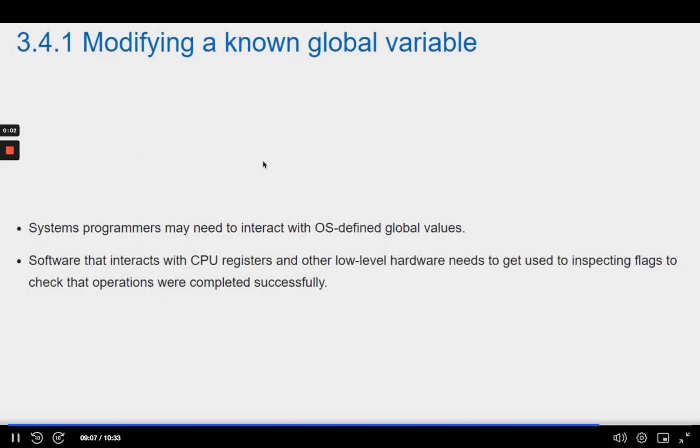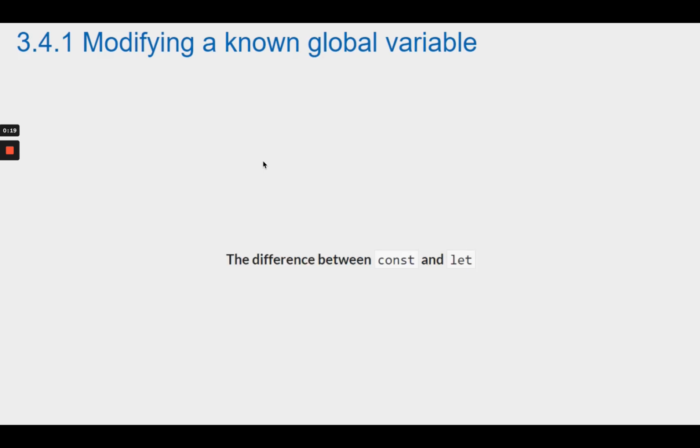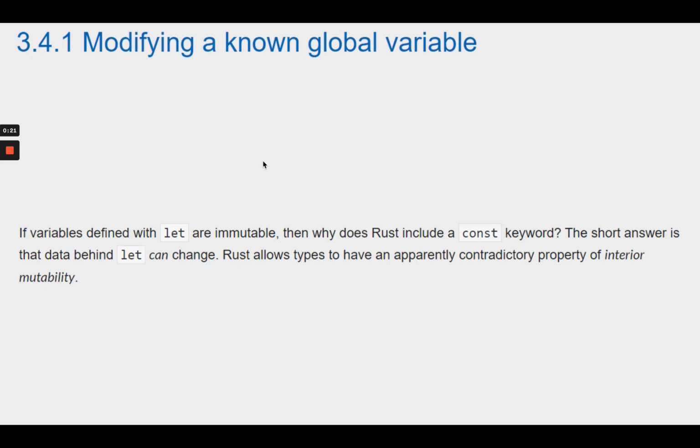System programmers may need to interact with OS-defined global values. Software that interacts with CPU registers and other low-level hardware needs to get used to inspecting flags to check that operations were completed successfully. The difference between const and let.